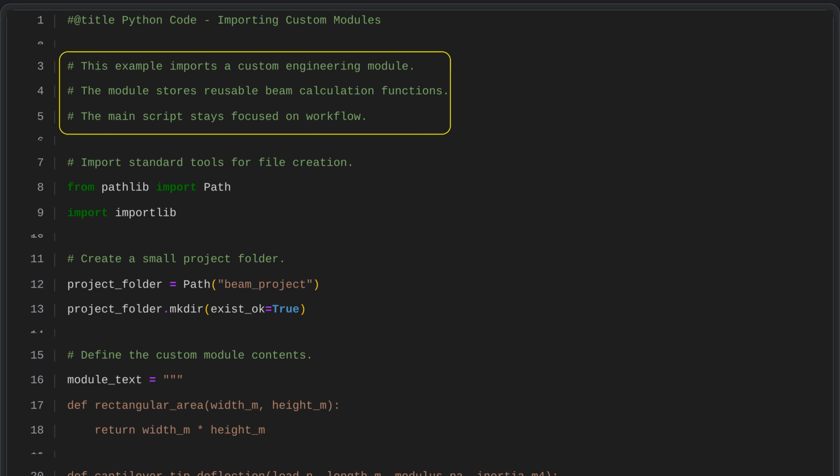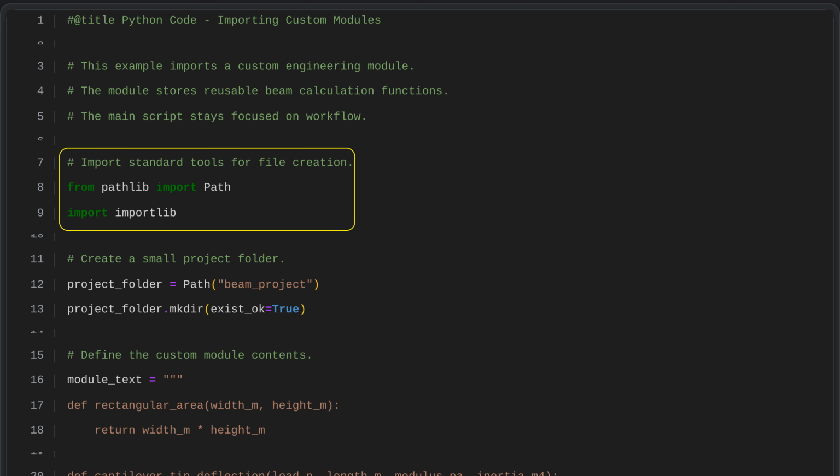Python code, importing custom modules. This example uses a custom engineering module to keep reusable beam calculation functions separate from the main script, so the script can focus on the overall workflow. The script begins by importing tools for file handling and dynamic module loading.